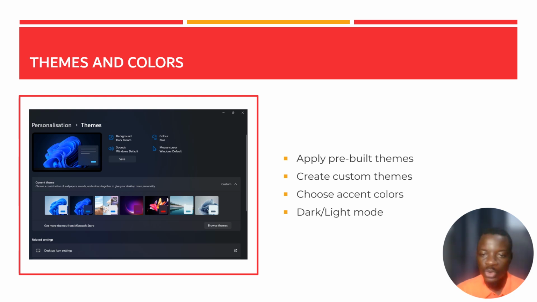Then you can choose the kind of color a theme can apply. You can choose the accent color. Then also you can have light or dark mode turned on. So you can use the light mode or dark mode feature on your Windows screen.